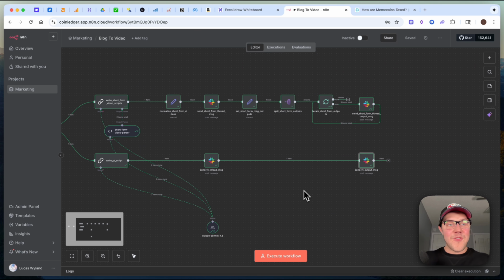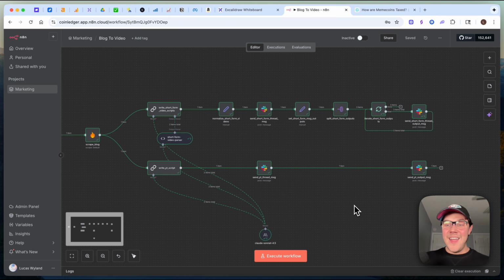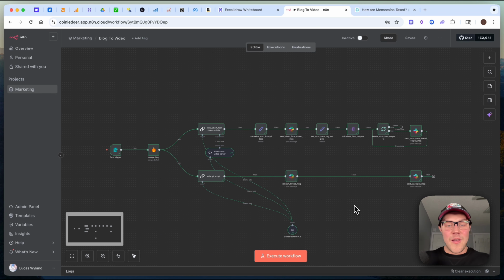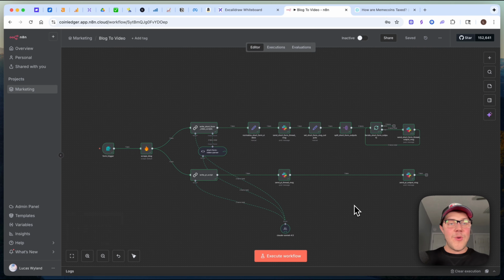So that covers it here for our blog post to video automation that we are using here today at CoinLedger. So hope you found this valuable and are going to be able to borrow bits and pieces for this to help accelerate your own content production.